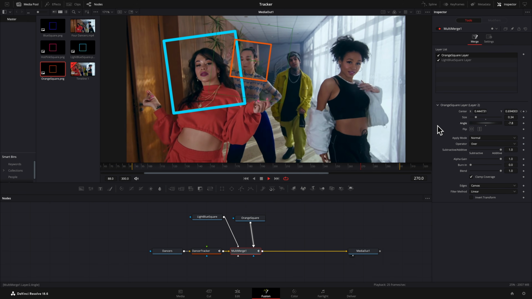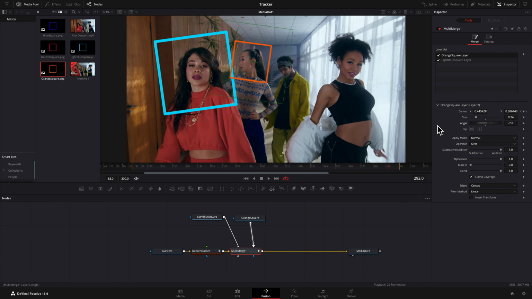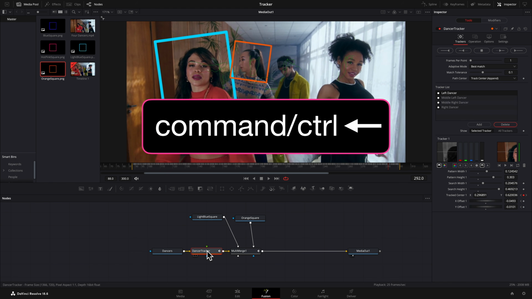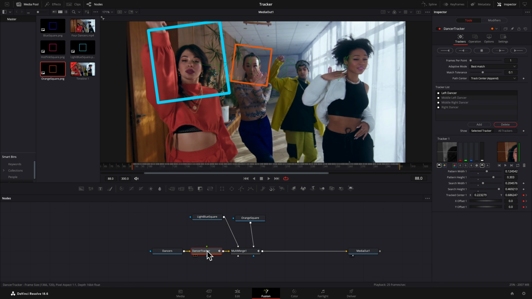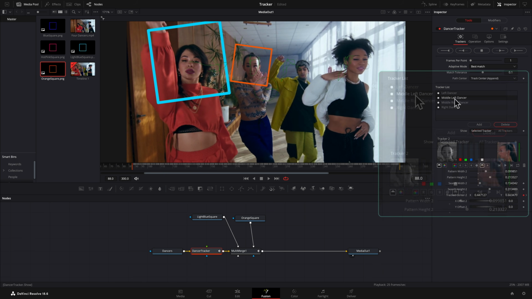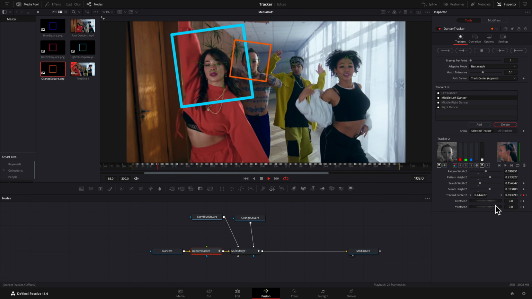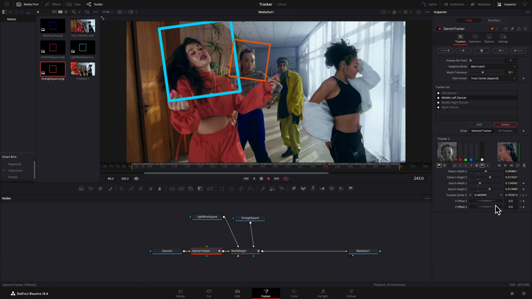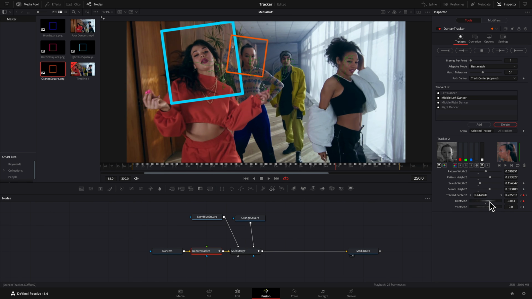The square is slightly off-center towards the end. To fix it, select the Dancer Tracker node like before. Position the playhead at the start of the clip by pressing Command left arrow, Control left arrow in Windows. Select the middle left dancer tracker in the tracker list. Keyframe the X and Y offset fields at the bottom. Now play the clip and stop it wherever the square goes off-center and adjust the X and Y offset fields to recenter it. You can also position the playhead by clicking on the time ruler underneath the viewer.